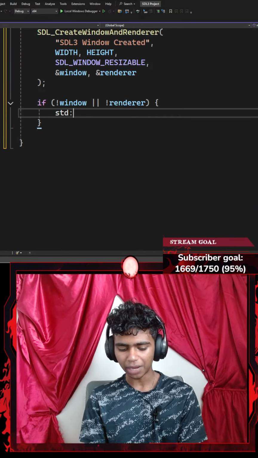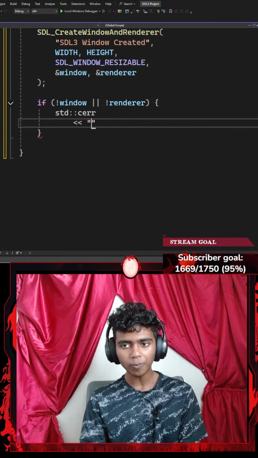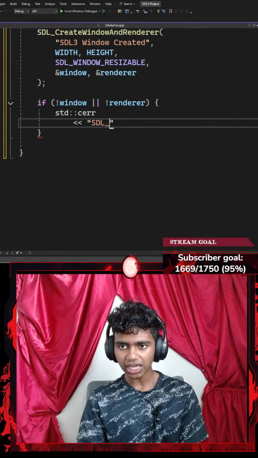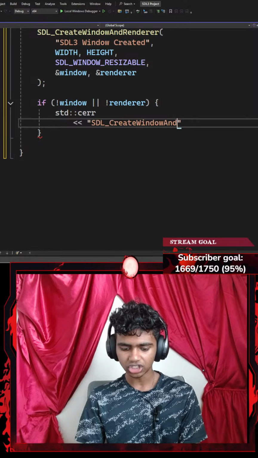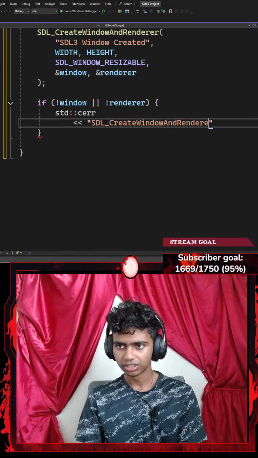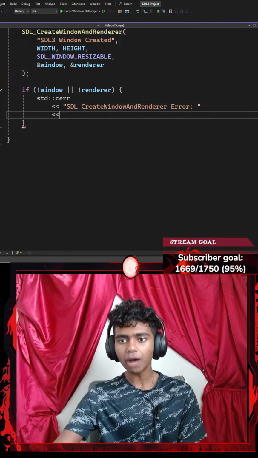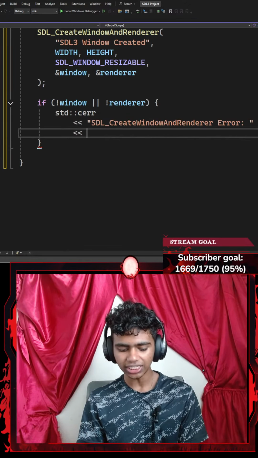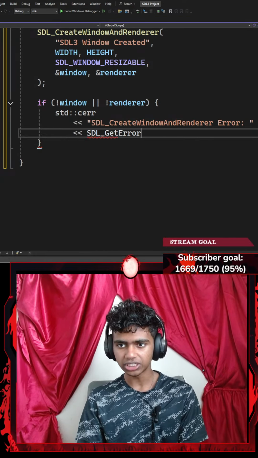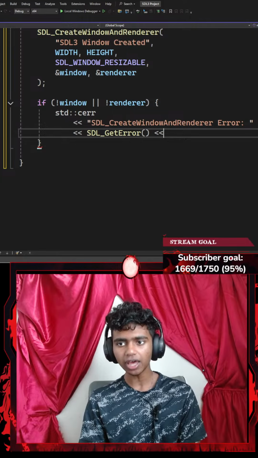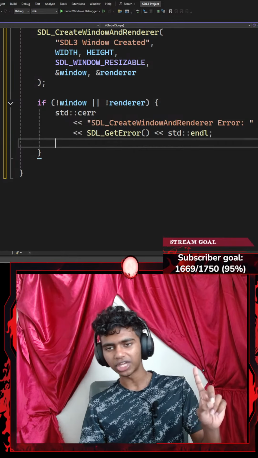Firstly, I'm going to display an error message, so I'm going to use a standard C error with an insertion operator that says something like SDL_CreateWindowAndRenderer error. Then I use another insertion operator and the function that actually gets me an error, SDL_GetError. This function actually gets me an error. Then I'm going to use another insertion operator with a standard endl, ending with a semicolon.